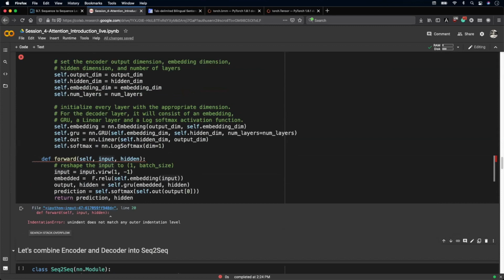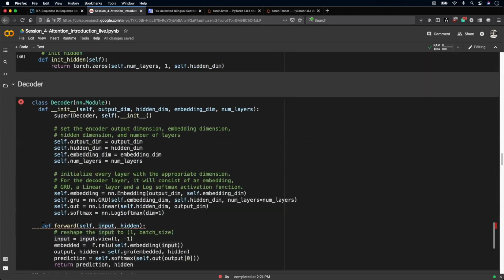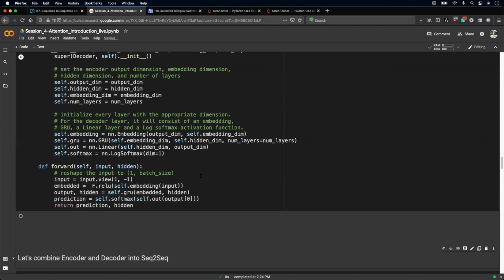Again, it is not happy with the indentation, probably. Is it not happy? Okay.